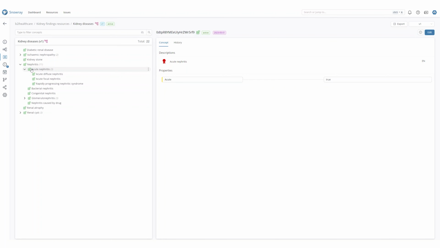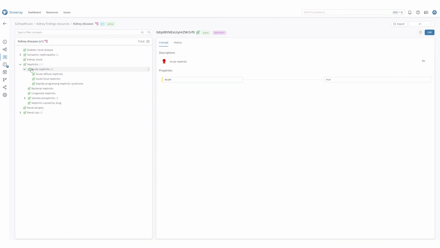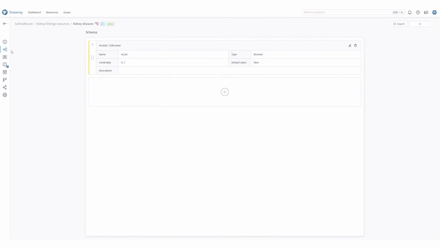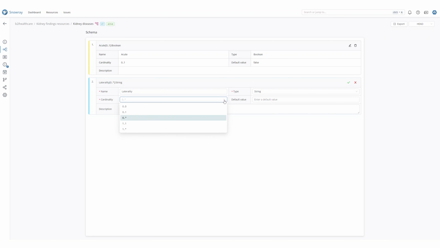In this case, we have a property indicating whether the disease is considered acute or not. These properties are maintained in the code system schema, where new properties can be defined as well. For example, we can add a string type property to define the laterality of the finding. And by setting the cardinality, we can also restrict the number of values that can be specified for this property.